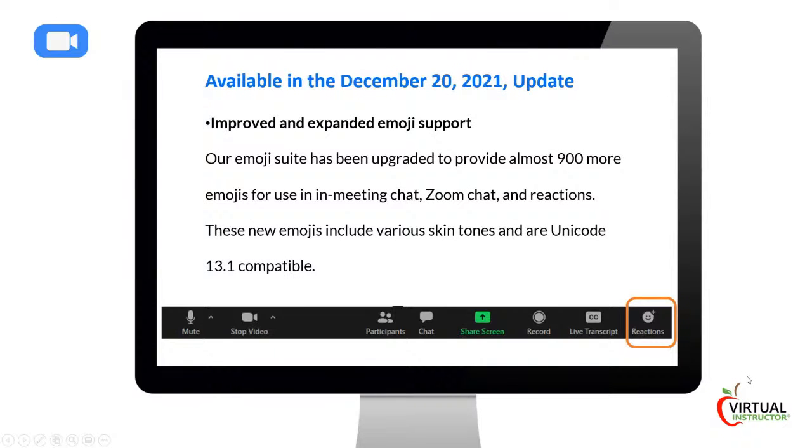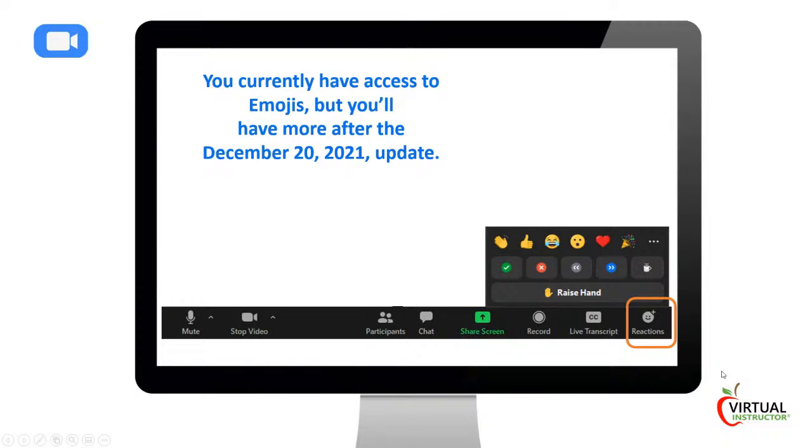All right, now coming up December 20th, that update, they're going to have an improved and expanded emoji support. So you might not have realized that there already was emoji support, and I'll show you how to find it just in case. But now they're going to have almost 900 more emojis. So that's pretty cool. So if you're saying, I didn't even know we had that feature, then I'll show you when you're in the Zoom meeting.